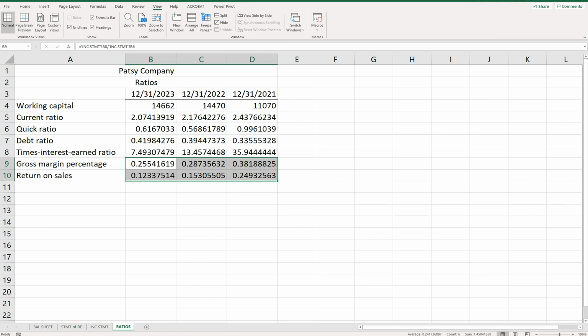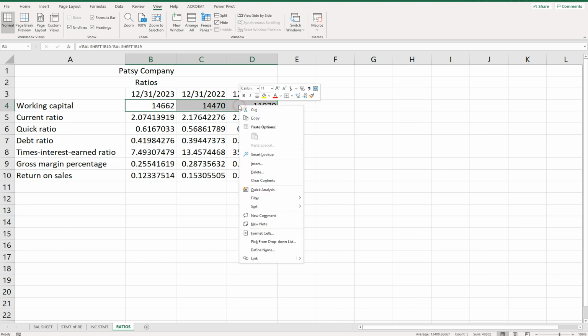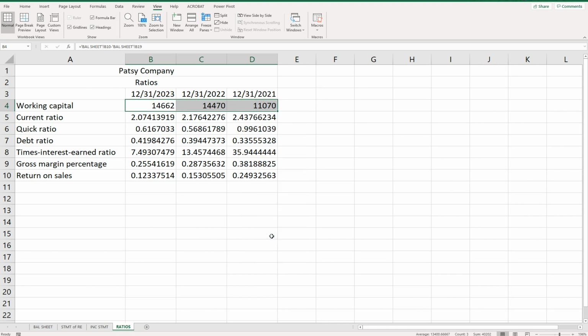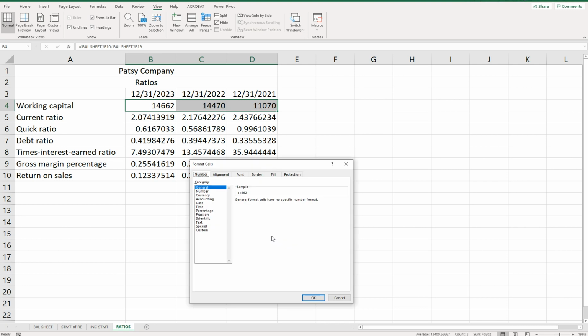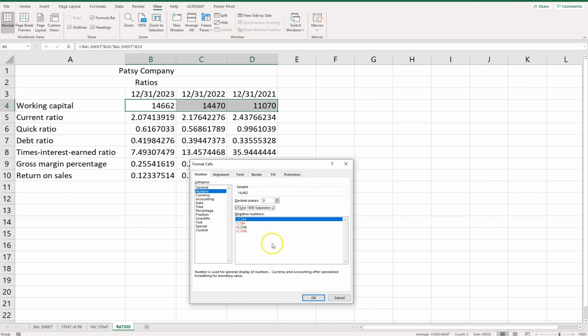Okay, so now I can format according to requirement 4. So requirement 4 says to format working capital. So we're going to format working capital. We're going to select all 3 cells. We're going to right click. There's a couple different ways to do it, but I'm going to format cells, and then it's asking to format it as number, 0 decimal places. So I'm going to decrease that 0. I'm going to use the thousand separator, and click OK.